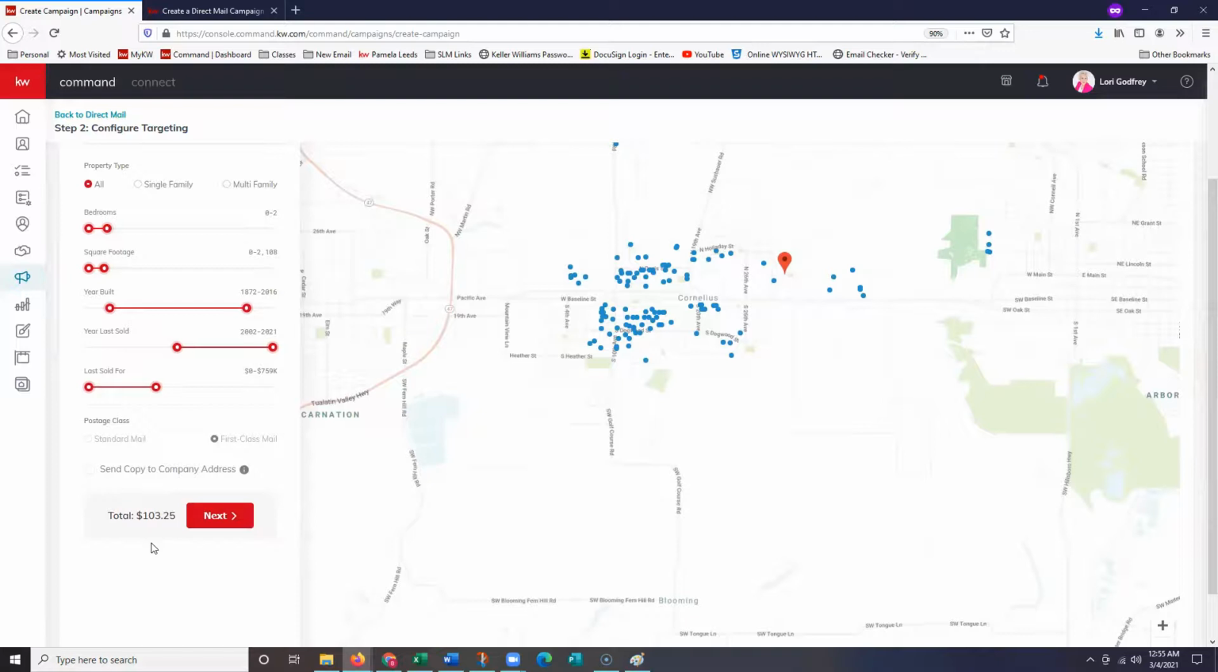And once you've selected whichever one you want to move forward with, we're just going to go ahead and click on next.